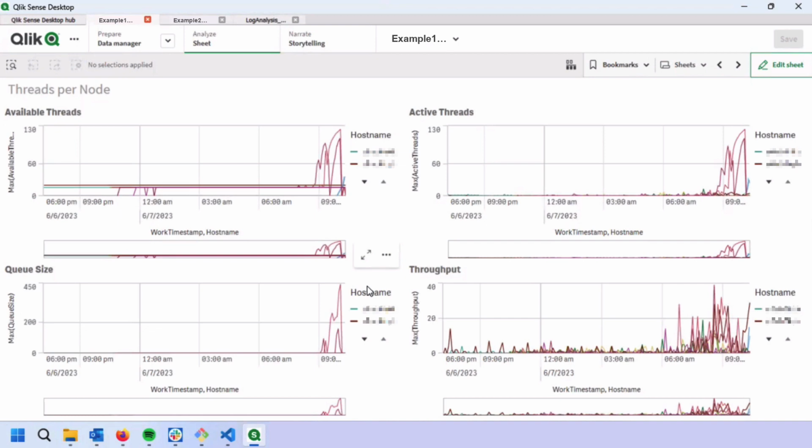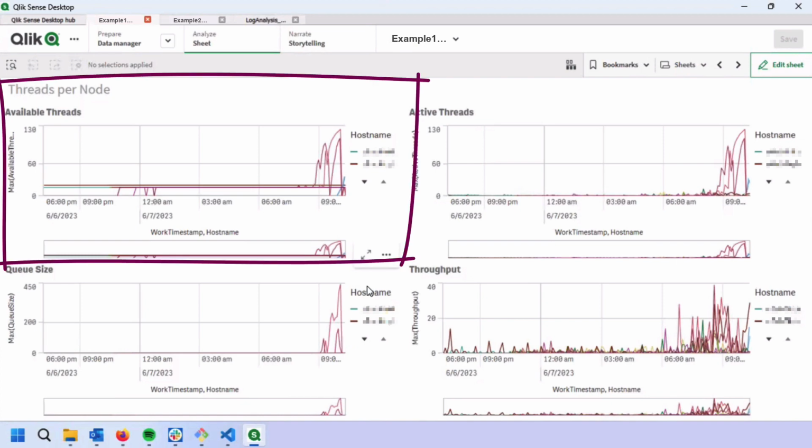Yes, exactly. Whenever I go to QMC or the hub, there's typically some form of request going to the repository. For instance, if I go to the hub, there will be requests for listing the streams I can see and the apps I can see in those different streams. All of those will be handled by the repository as HTTP requests. Okay, so can you explain to us what we're looking at here? Yes, in the top left corner we see available threads, and this shows the number of those worker threads on the different nodes. So this is a multi-node system. It will show the different threads available on the different repositories in the system.